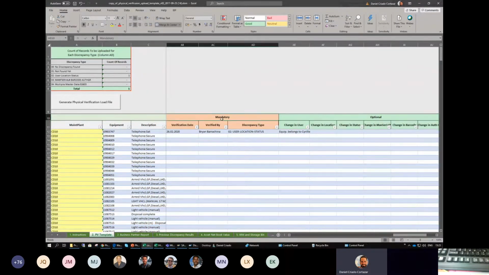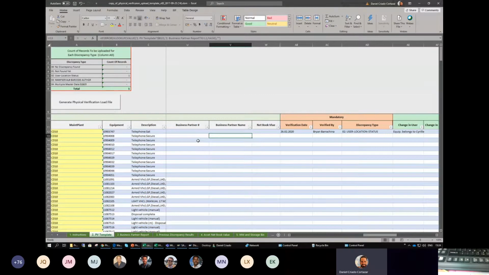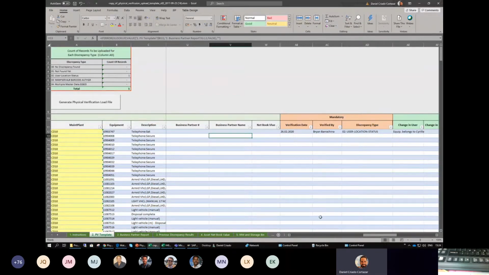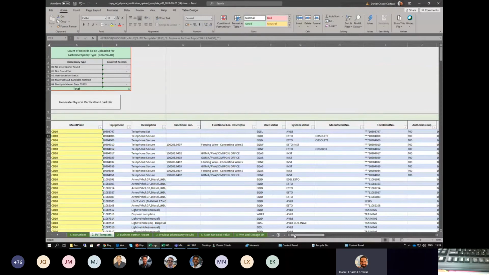But it's mandatory, it's compulsory that you fill in the verification date with the right format, who verified this piece of equipment, and which is the discrepancy type, if any. Okay. So let's move on to the second one. Let's do 2 or 3, and then I will show you how to upload this template into the system.